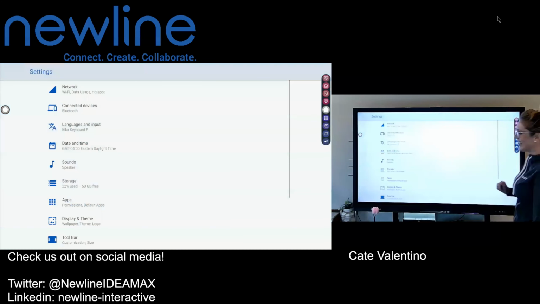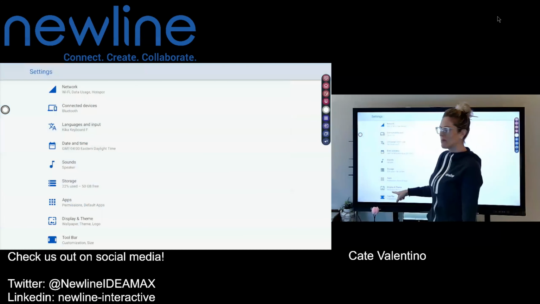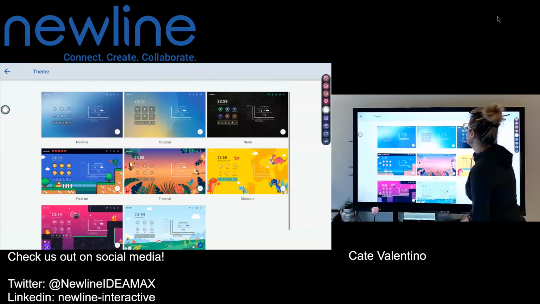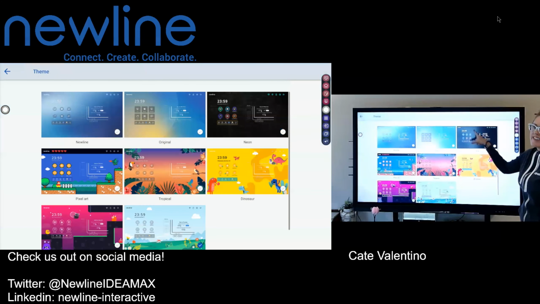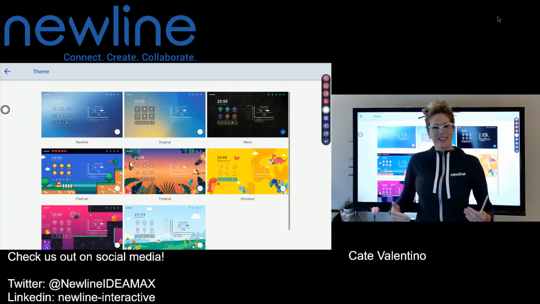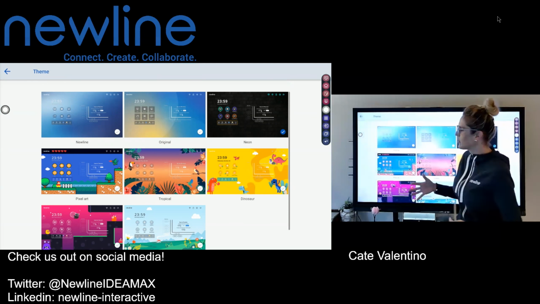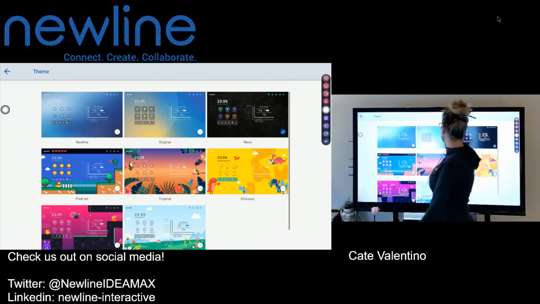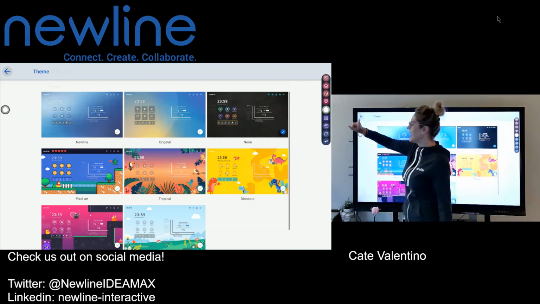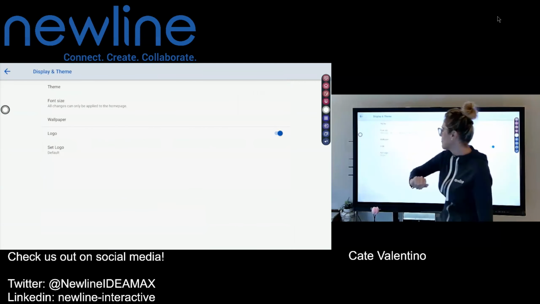I'm going back into settings. I'm going to take another go around display and theme. Maybe I'm looking and I'm like, you know what? I really like these neon buttons. I think they're pretty jazzy, but I don't want that black background. I want something just a little bit more colorful, maybe a little bit more spicy. I can choose this button theme, but I can layer it over another wallpaper.